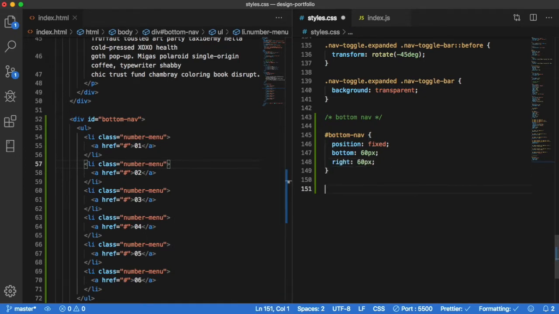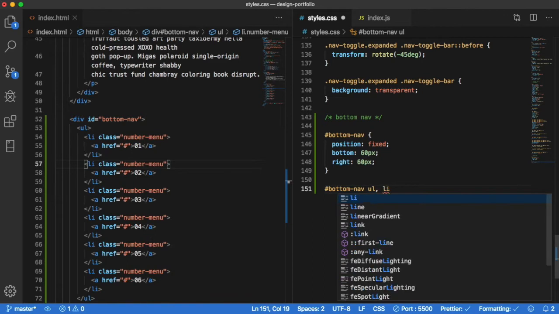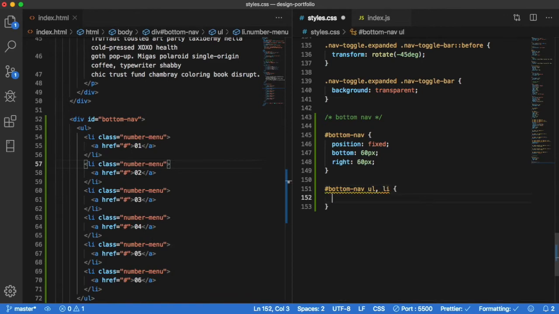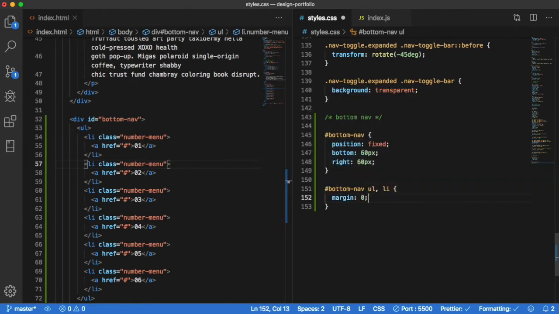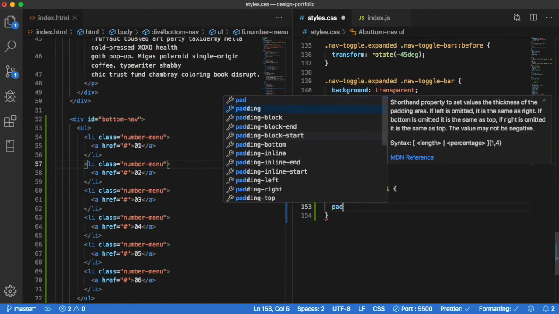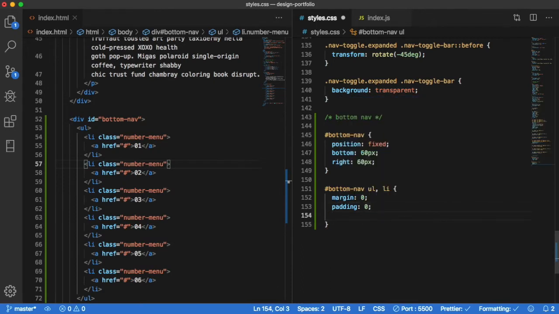Now let's target the LI items within our UL and bottom nav. So we're going to go, bottom nav. Switch the names on myself. Bottom nav, UL, LI. So we're actually targeting the UL and the LI. So we're going to give it a margin of 0, padding 0. And then we want to get rid of the bullet points that come in with ULs. So we're going to do list style none. And we're going to display it inline block.